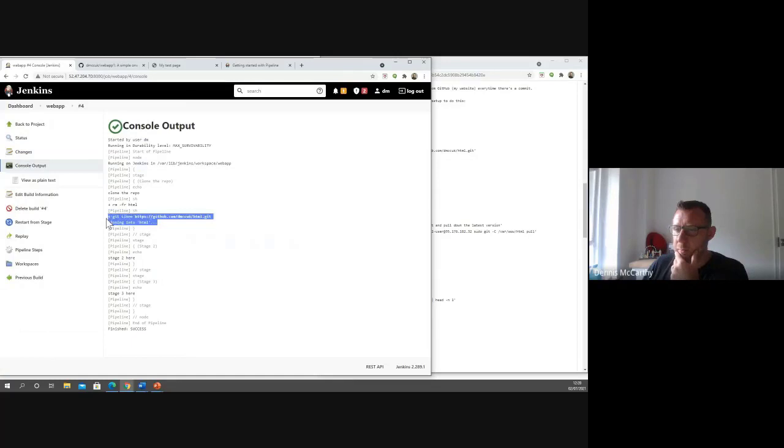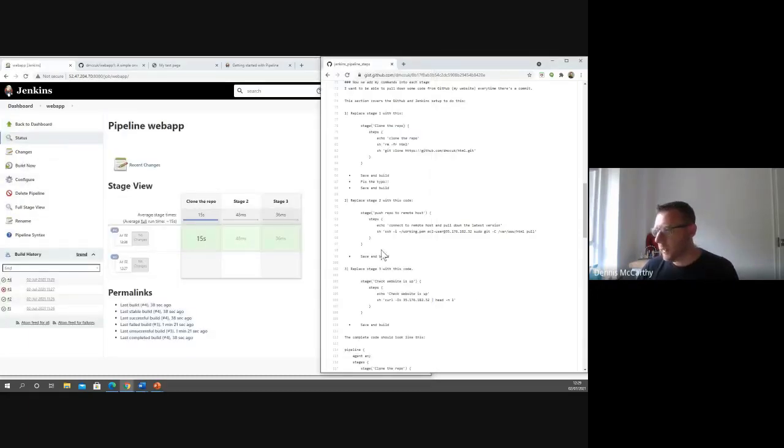We can see that it did the clone, and then stage 2 and stage 3 didn't do anything, and it was a successful pipeline, which is great. So now I'm going to just replace stage 2 and stage 3.